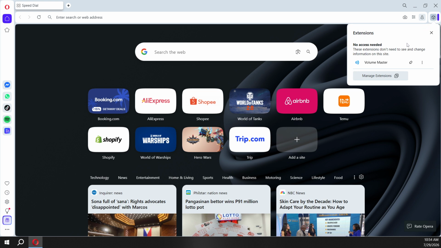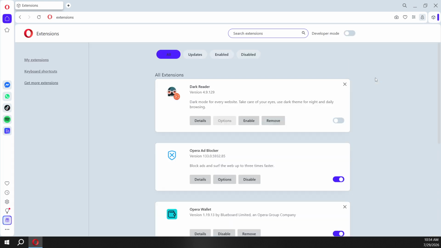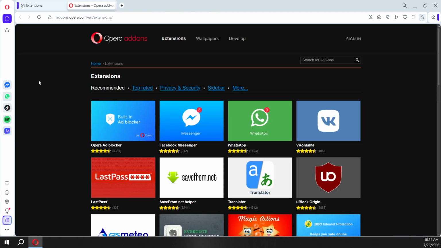This takes you to Opera's Extensions Management page, where you can see what's already installed and whether each one is turned on. On the Extensions page, look for the option labeled Get More Extensions. Click it to open the Opera add-ons store in a new tab. This is the official catalog where you can safely find and install extensions designed for Opera.